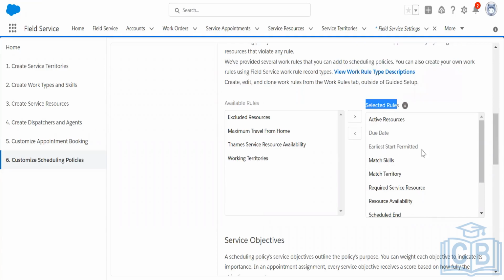The managed package comes with several such work rules. Some rules apply to the candidates. For example, as I have explained, match skills ensures that the candidate is qualified to do the job, and required resource. Look at this required service resource. Required service resource ensures that the specified worker works for a certain customer, because that service resource already provided services to that customer. Definitely, if as a scheduler you're choosing that customer first, you will make that required service resource work rule available in the selected work rules.